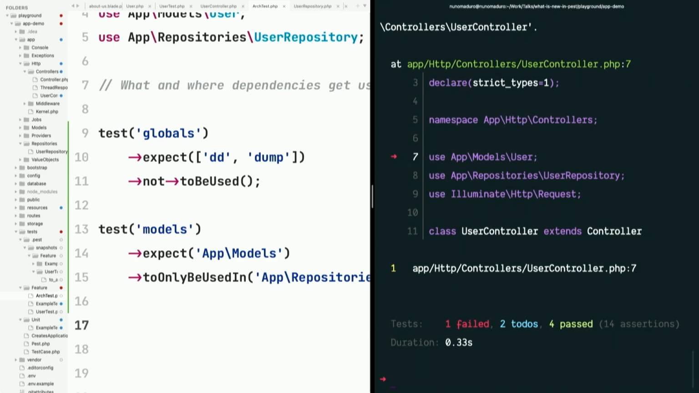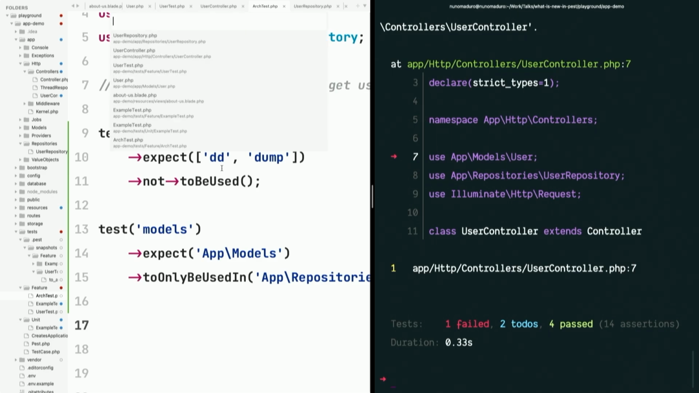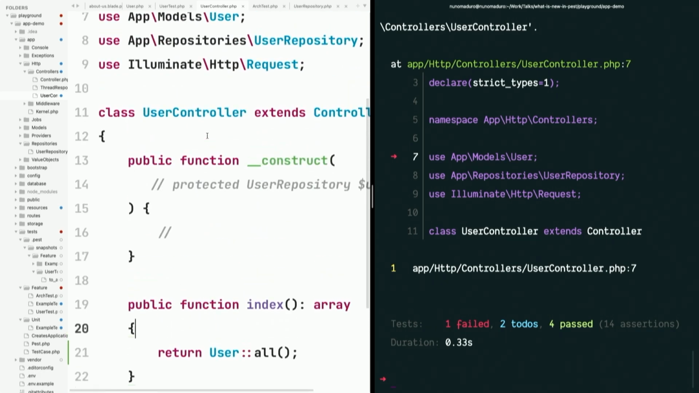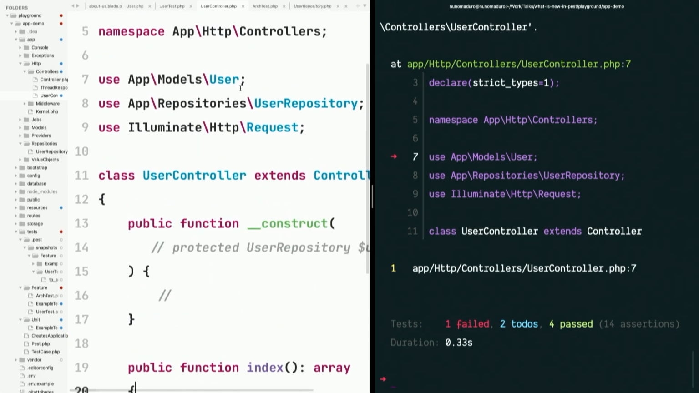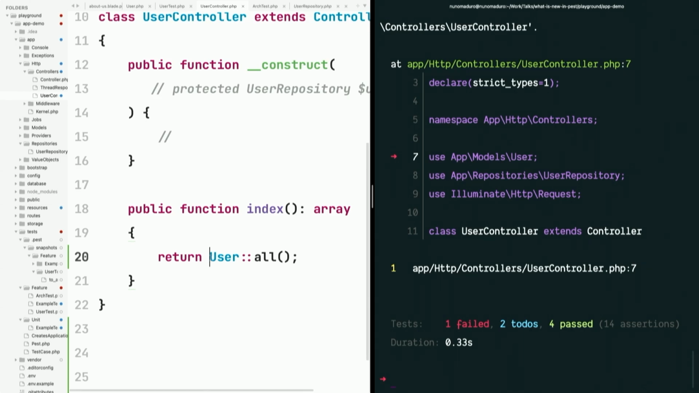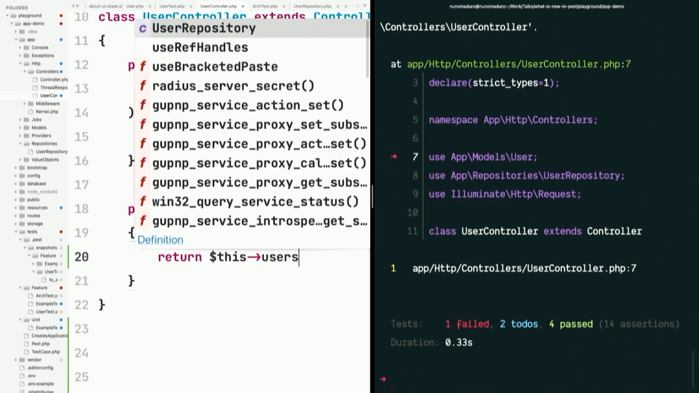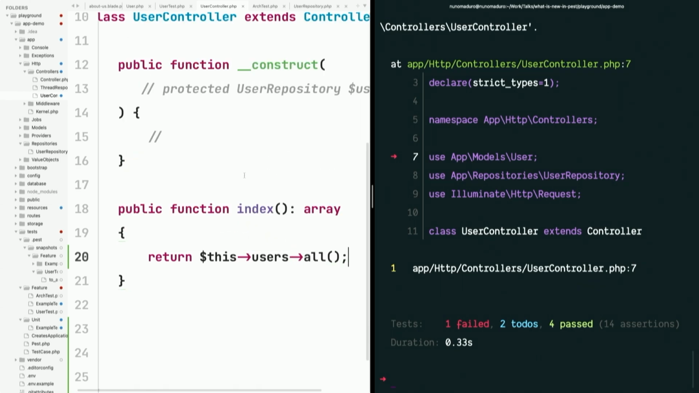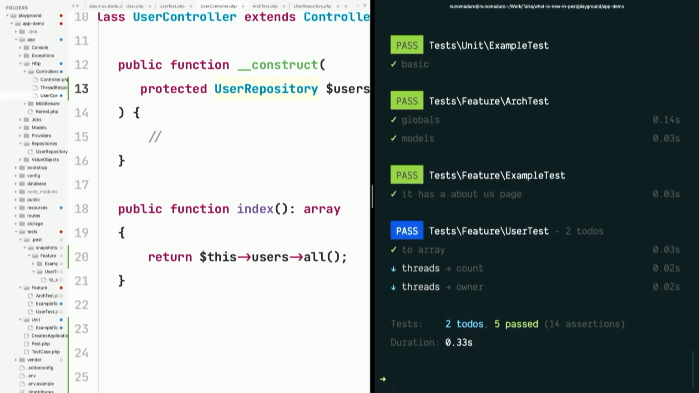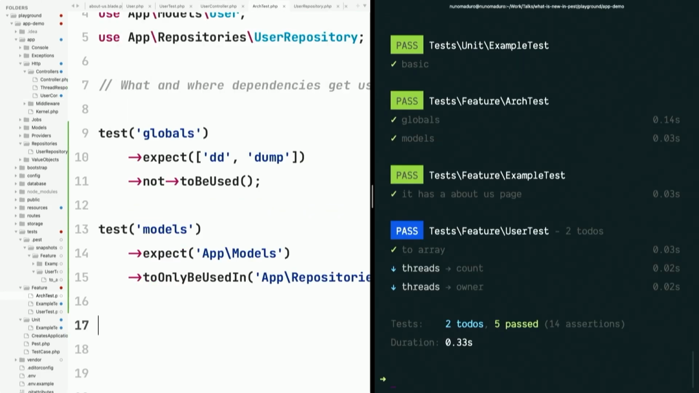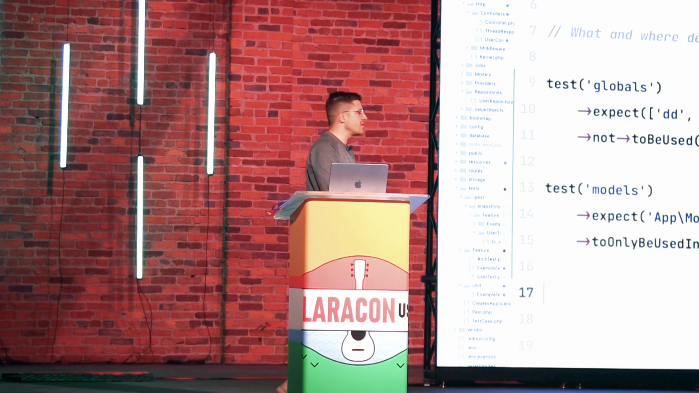Of course, it's failing because at the moment, I'm using my models in the UserController layer, which I shouldn't. So I can just remove any reference to it and instead use our repositories layer, injecting the user repository via the IoC container and returning all the users over there. Run Pest, and now it's passing as expected again. So again, 3 lines, and you are ensuring that you don't see that.